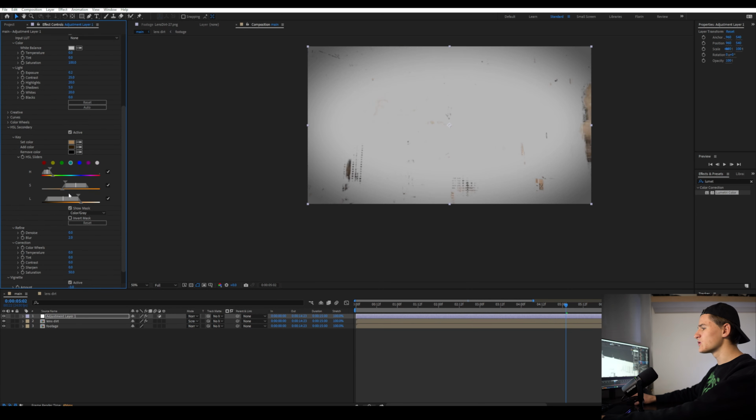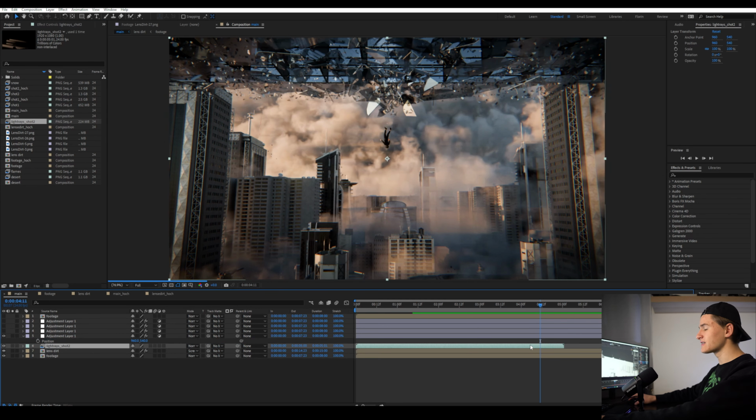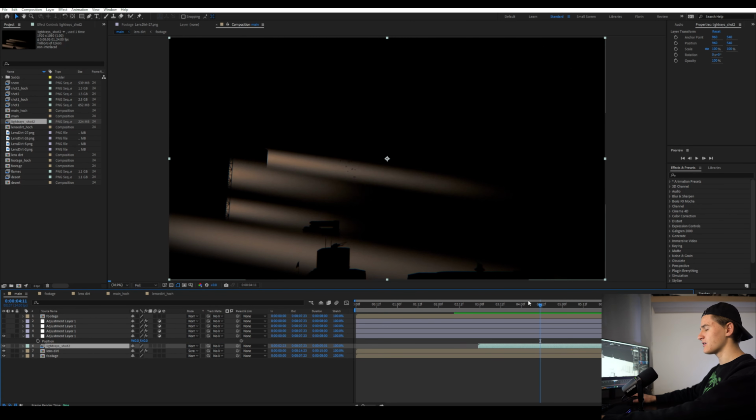Now we can also add some overlay, like a slight fog overlay or whatever, but I will keep it as it is. Next, let's import our light trace layer the same way we did the footage, and put it on top, right beneath the adjustment layer. Now let's align it with the second shot, and if you rendered it out for the first shot too, do the same for the first shot.